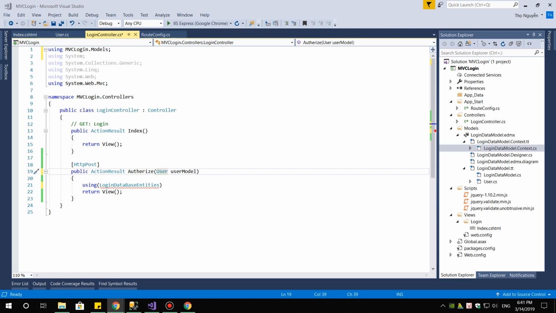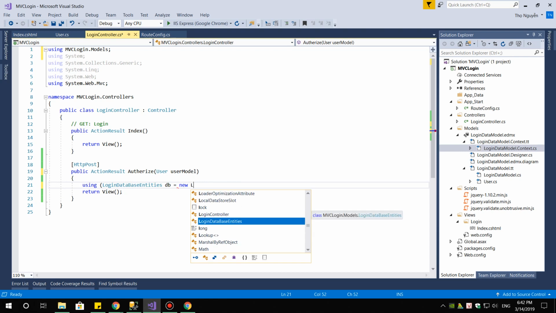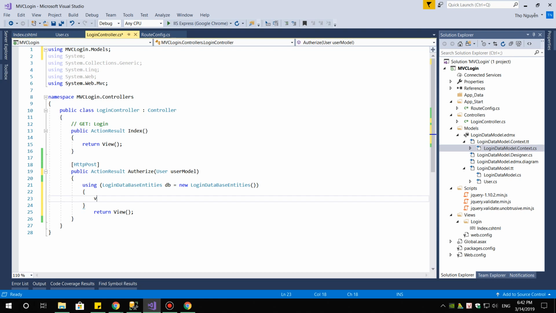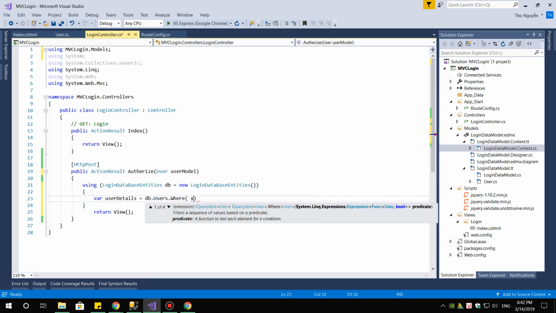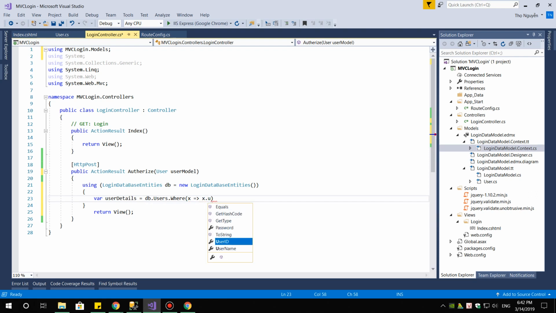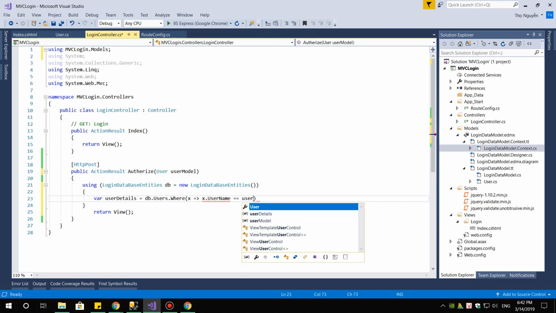So let's start using LoginDatabaseEntities. var userDetails equals db.Users.Where x such that x.UserName equals the entered username and x.Password equals the password, FirstOrDefault.